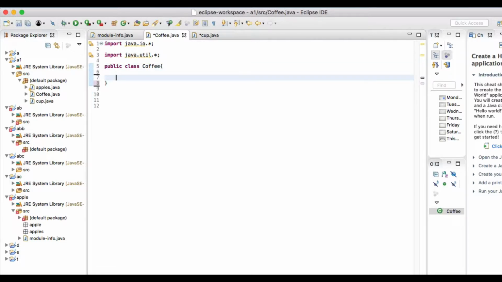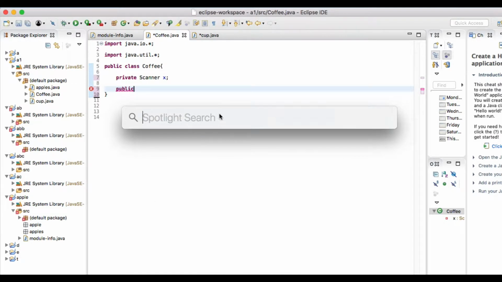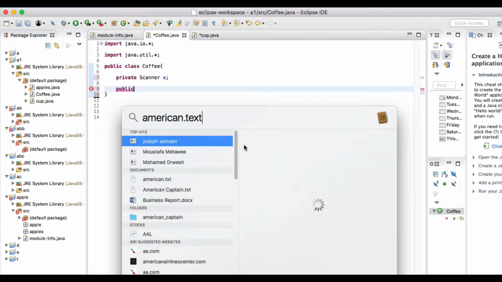And to read from the files we have to put this one: private Scanner, which is used to read from files, Scanner x. Then I'm going to create a function to create the file. Actually, I'm going to read from the existing file. Now let's look at the file here. I have already created a file, american.txt. Let's see what is in this file.